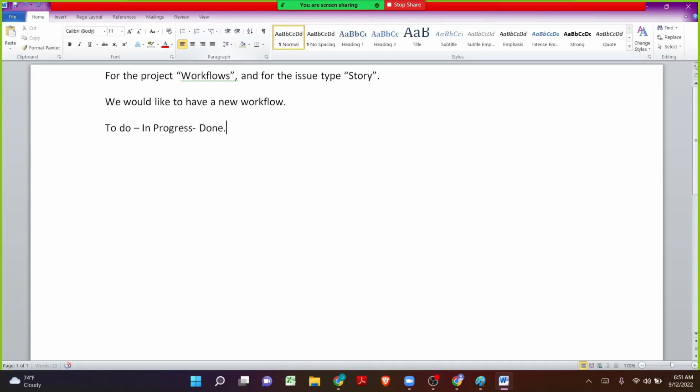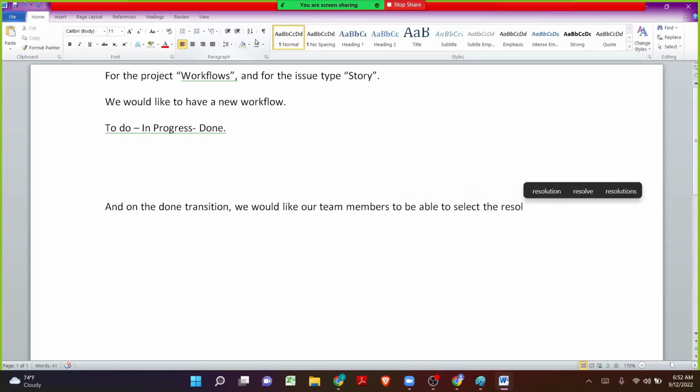This is the order, and on the done transition, we would like our users, maybe our team members, to be able to select the resolution values manually, and this is a requirement that we have got.